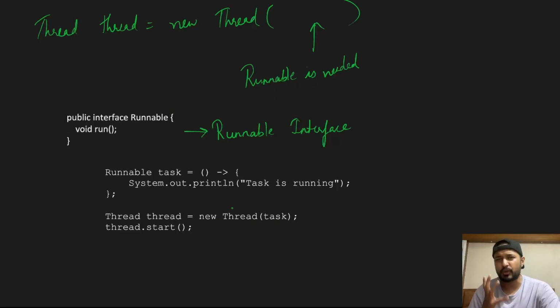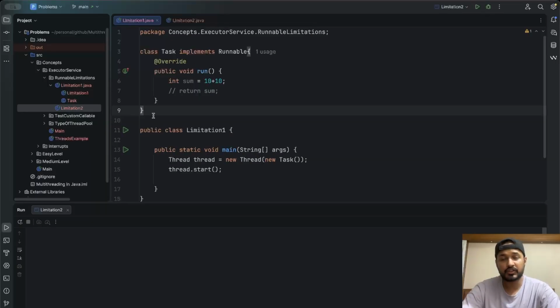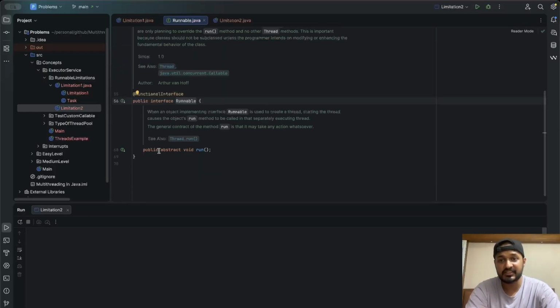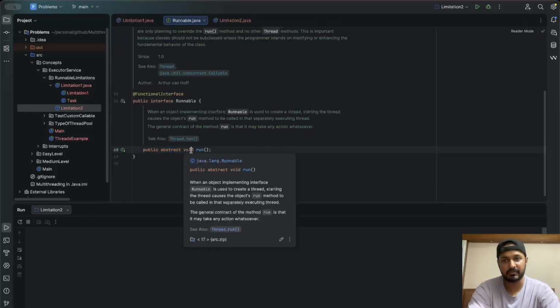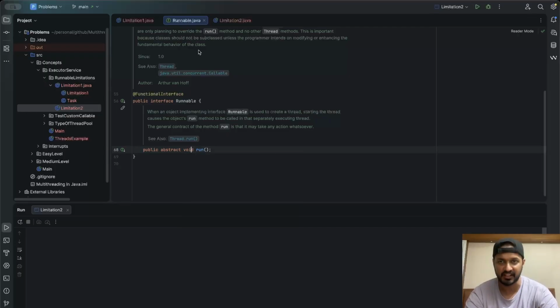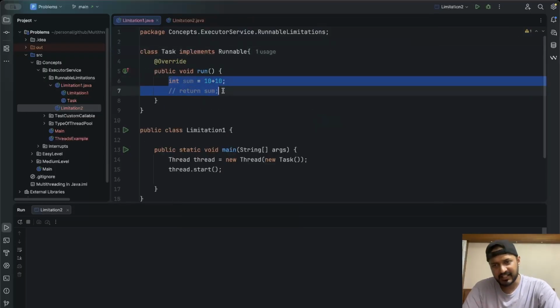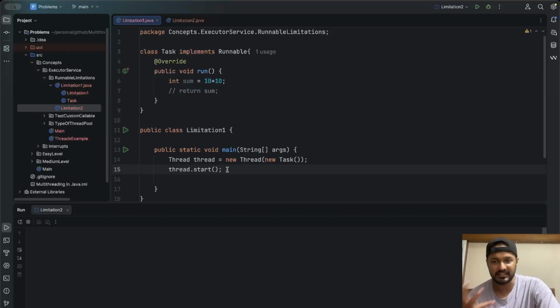Now, what are the problems or limitations of Runnable? Let's see one by one. So the first limitation is Runnable's run method itself. Runnable's run method does not have a return type. It returns void, meaning nothing. Right? So what if my task calculates a number or fetches data from a DB or calls an API and I want to return the result of that operation back to the caller or the main thread, right?